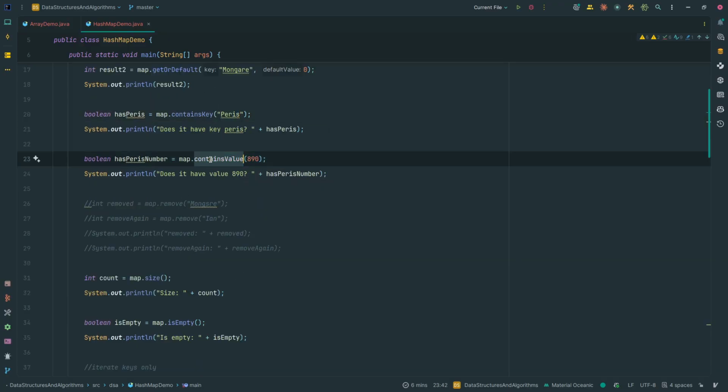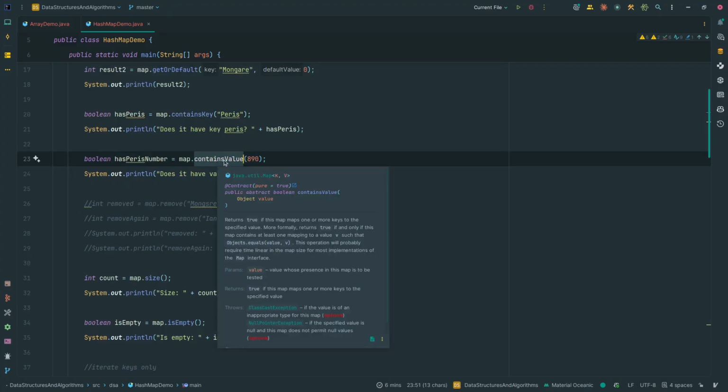We also have containsValue. Here we want to check if this value is available inside our map. It returns true if the map maps one or more keys to the specified value. More formally, it returns true if and only if this map contains at least one mapping to a value v such that Objects.equals(value, v). This operation will probably require time linear in the map size for most implementations of the map.